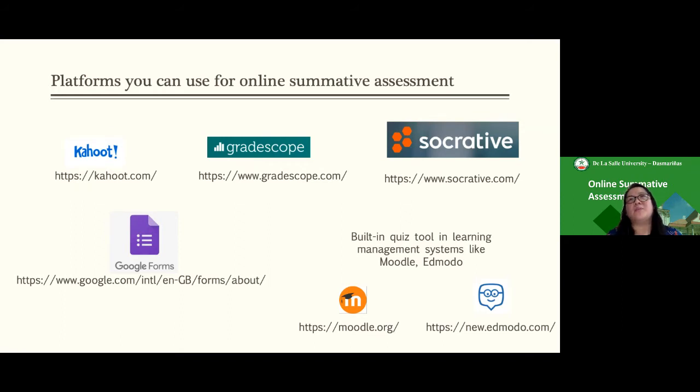And if you're using Moodle as your learning management system, there's also a quiz feature or an exam feature there that you can use to deliver an online summative assessment. And you also have Edmodo. If you're familiar with Edmodo, it also has a quiz feature. Edmodo and Moodle are free. Also, Google Form is free, so you can make use of these platforms.